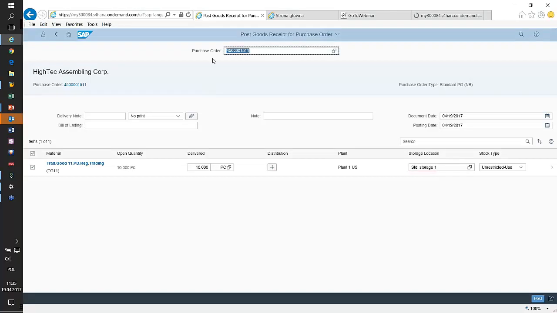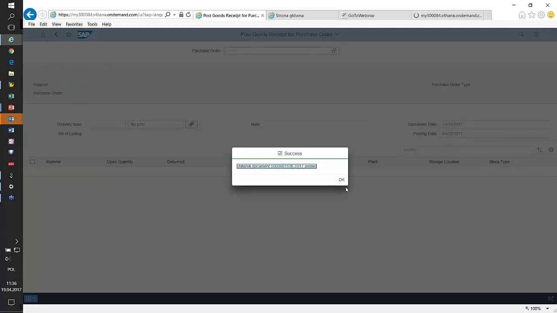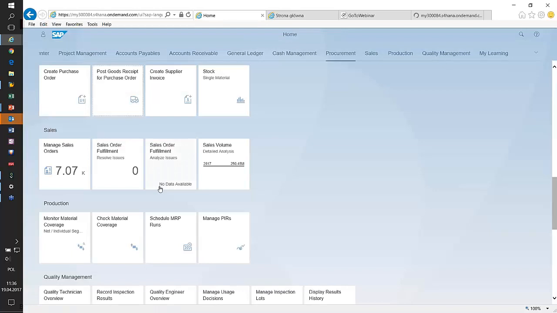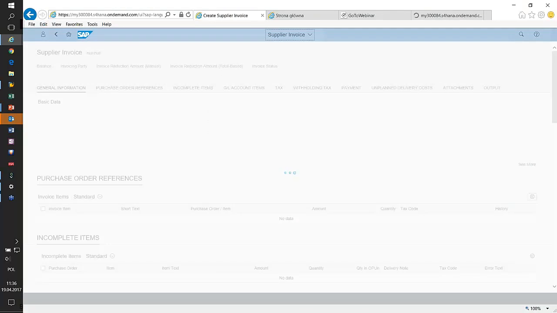So I selected that order. It helped me because it filled up all the data from that order. Perhaps the goods are not delivered in 10, perhaps only 5 was delivered. So let's change the quantity here. I added the storage location where I would put something that was delivered, and I'll post it. Of course, the invoice could be also received from our supplier.